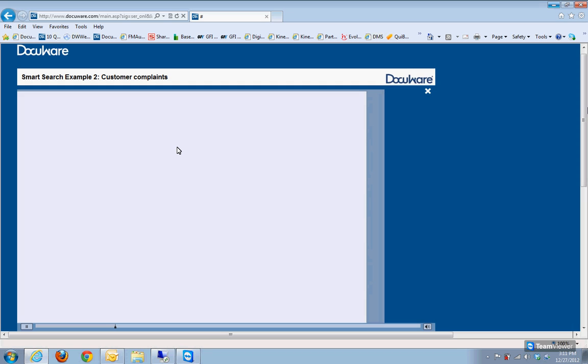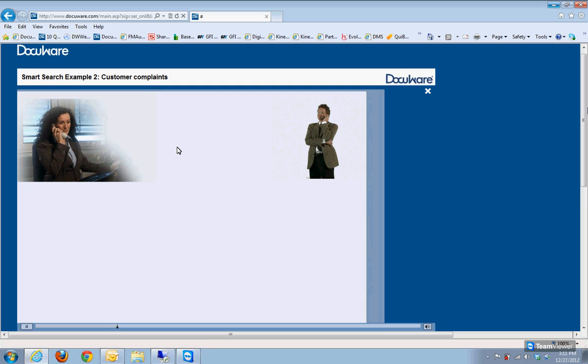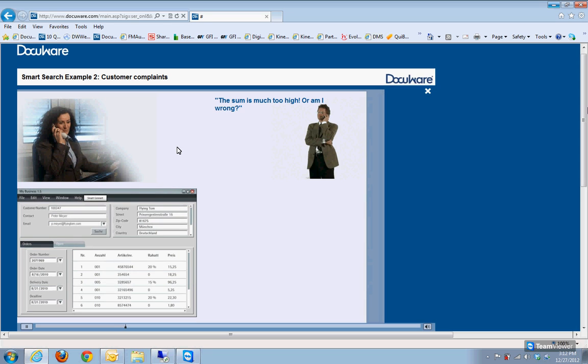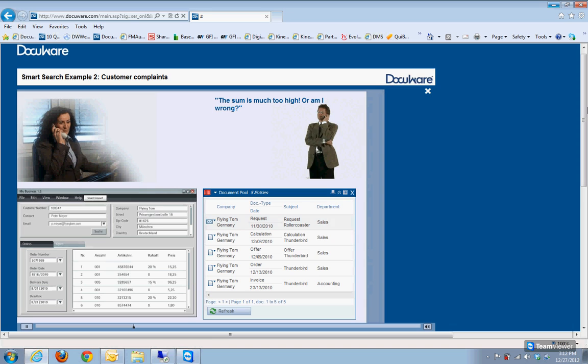Example 2. Customer complaints. A customer has placed an order. The customer calls you because he believes that the amount on the invoice he just received is too high. The administrator views the order in the order processing system. To view all the documents associated with this customer, you can simply press the SmartConnect button. All prior communication with the customer will now be displayed. Just a mouse click away, you will find old email, the order, the invoice, and the quote stating the exact price that the customer is disputing.